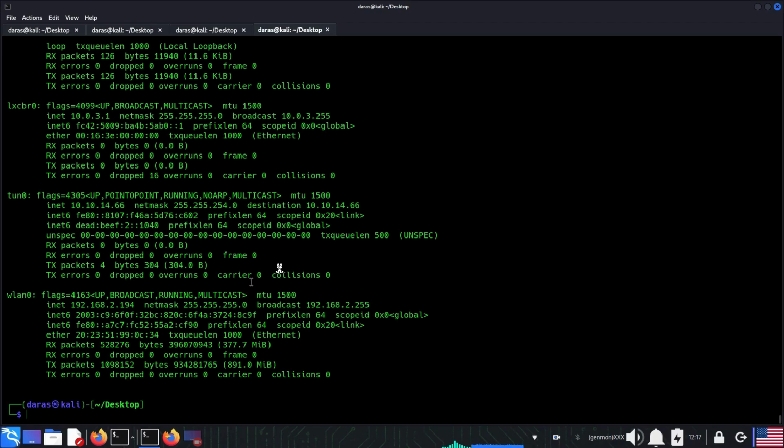And here you can see I have multiple interfaces. For example, this tun0 interface is the tunnel for the VPN that we created from Hack the Box. And this is our IP address. This is the IP address that we are given from this VPN. So this is the IP that we're using to connect to the Hack the Box machines.